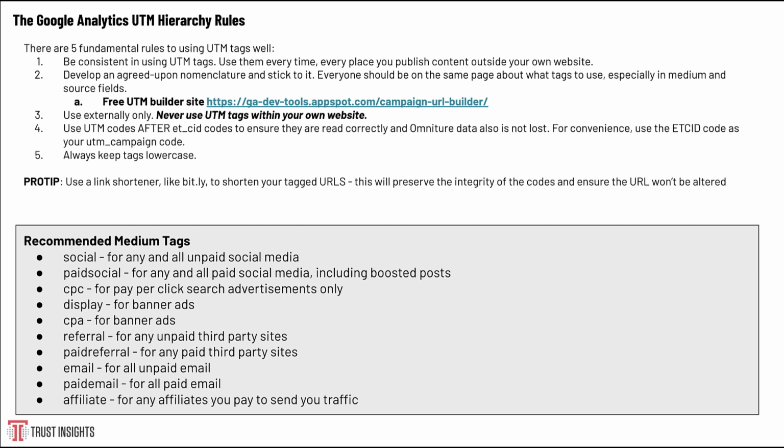If you're an Omniture user, if you use Adobe's Analytics, use UTM codes after Adobe's Analytics codes to make sure they're read correctly. Google tends to look at the end of the URL first, and so you want to make sure that you're using your Google Analytics codes last. And 5, make sure you always keep your tags lowercase, right? Keep them always lowercase and no punctuation other than underscores and hyphens. No spaces, no periods, nothing.